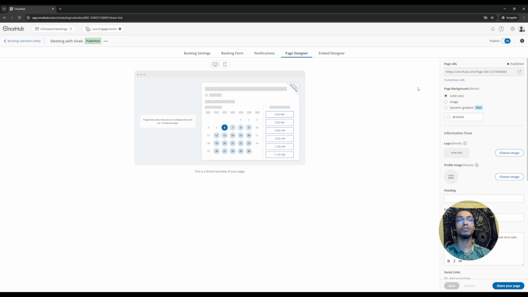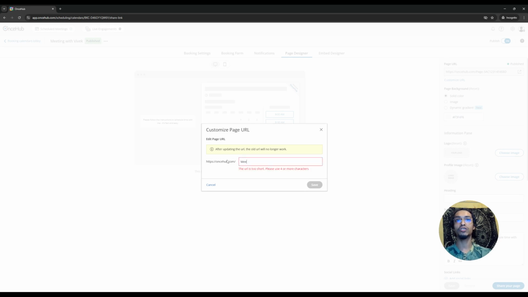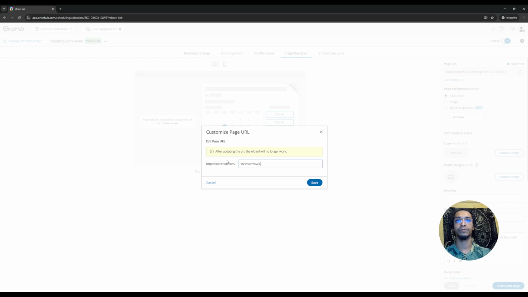Here, there are a few customization options that are available to you. Firstly, you can customize the link for your booking calendar. For that, you can click on Customize URL. Here, I can change the link so that it is more recognizable.